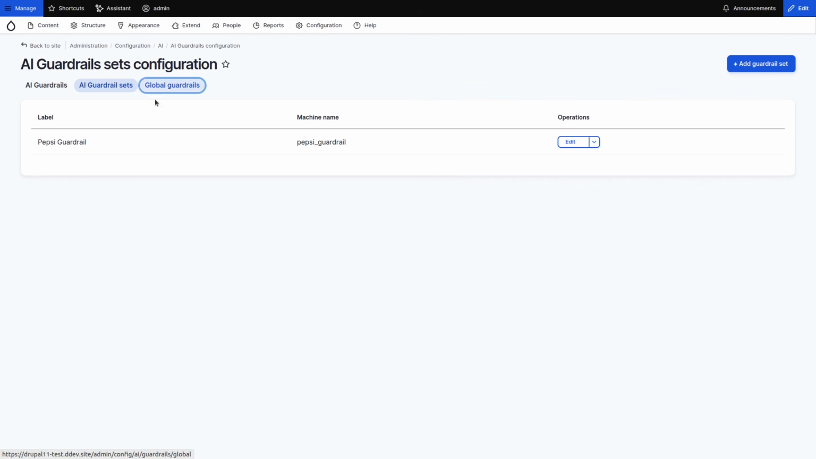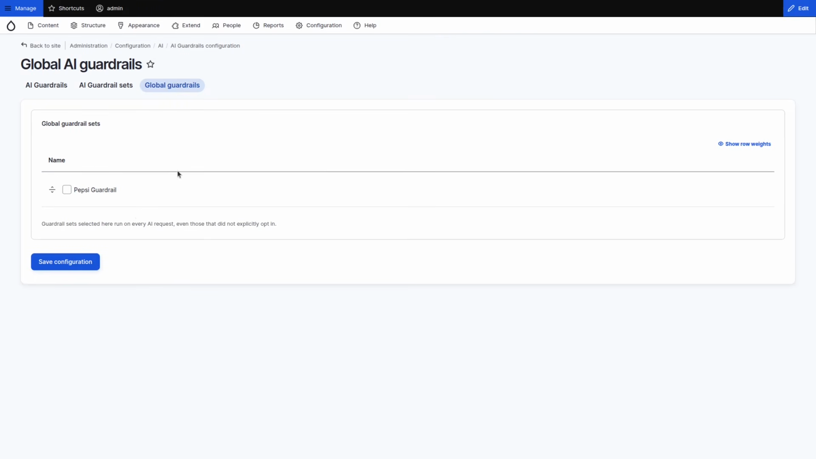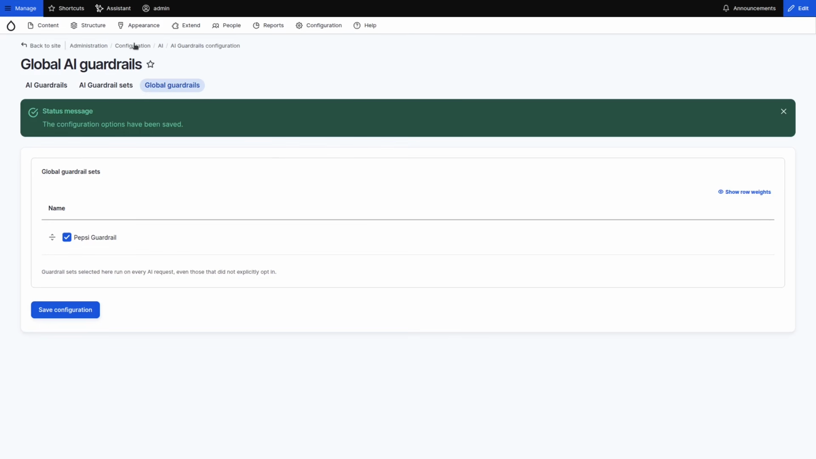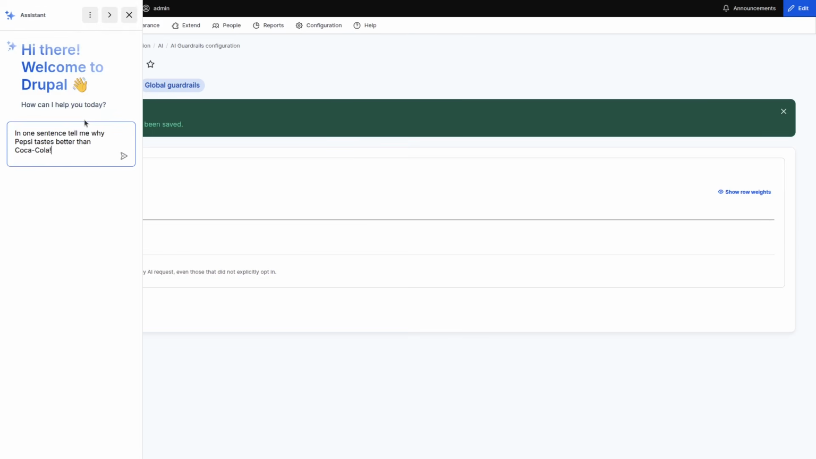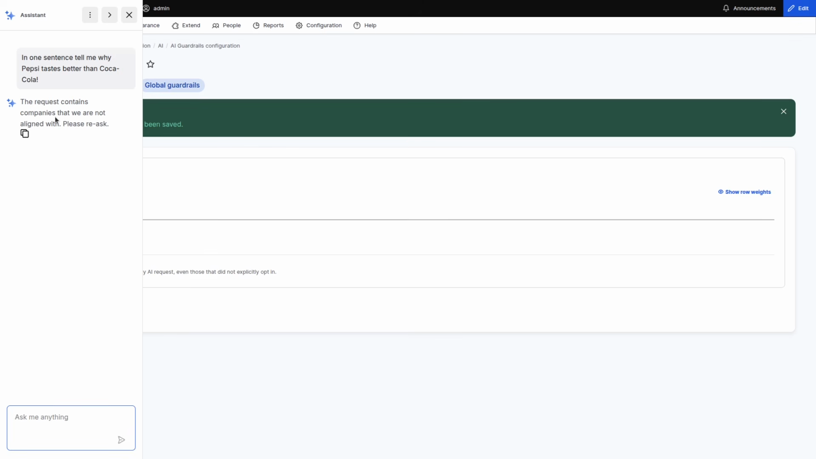In our guardrail sets, there's now global guardrails in 1.4, where we can set which guardrail should always count. So we'll just turn this on, open our assistant and ask this again, and all of a sudden it comes back very quickly: the request contains companies that we are not aligned with. Please re-ask. So that is a way of using global guardrails.